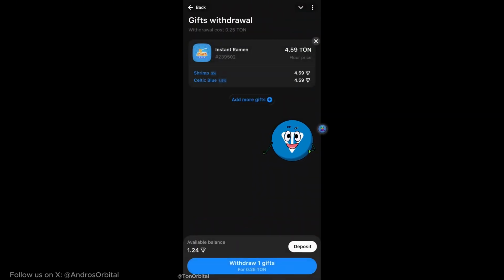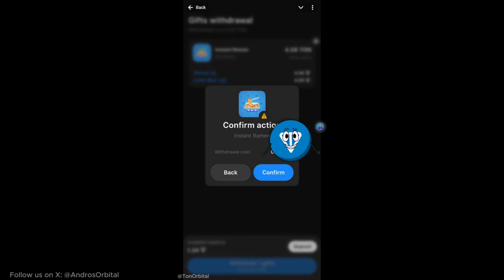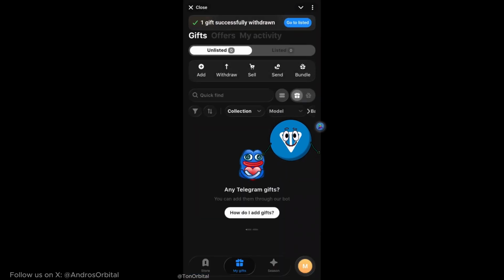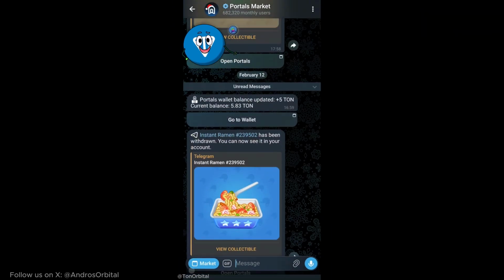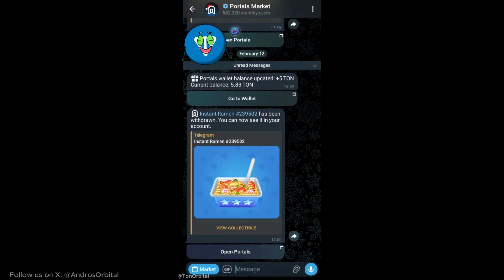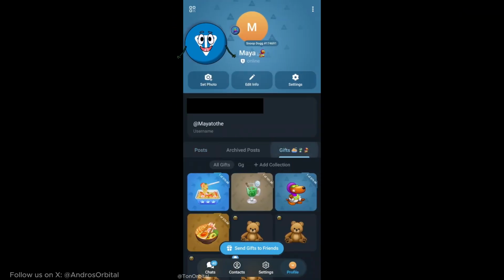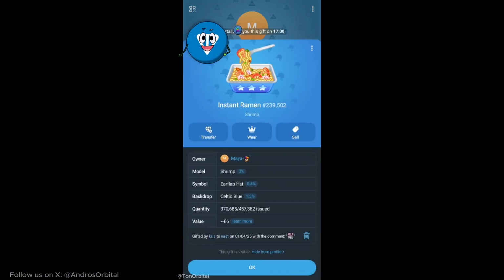So we'll hit withdraw, choose withdraw one gift, and confirm the small withdraw fee. And that's it. As you can see, the bot has sent the gift to us. Now, if we go to our profile tab, we can see the gift has been added to our account, and we are now the owner of it.